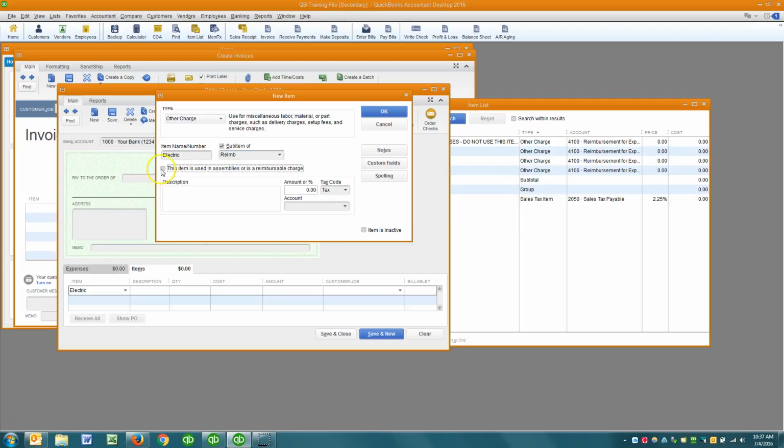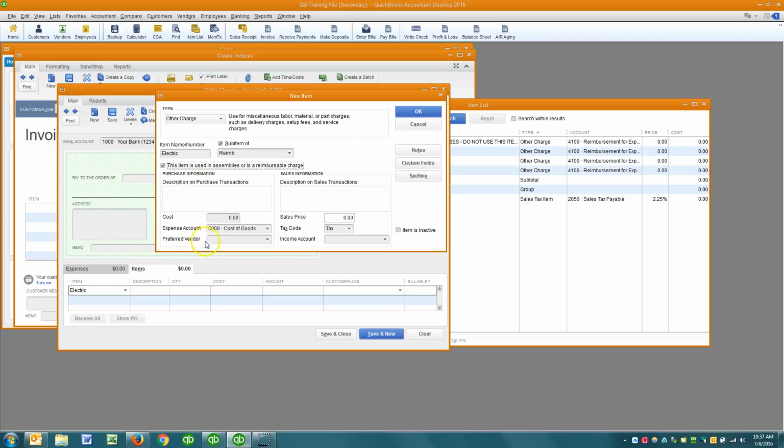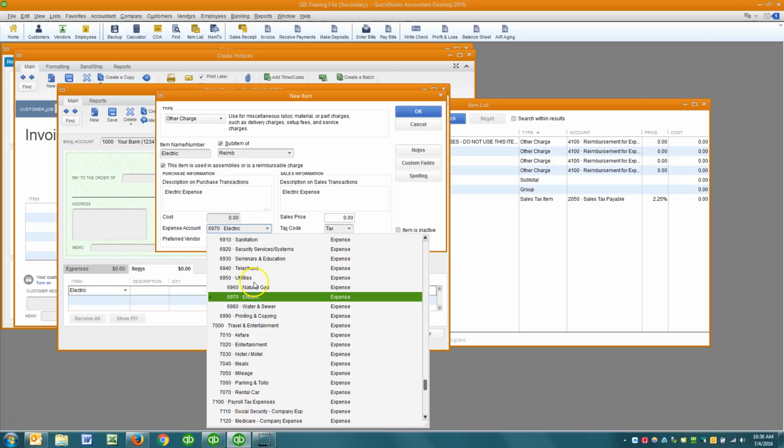And I do want to select this box. When I select this box, it creates what we refer to as a double-sided item. Double-sided meaning this is the cost side of the item. So in other words, when I use this item on a check, or on a bill, or on a credit card, it's going to flow to whatever account I select right here. And then when I use it on an invoice, it's going to flow to whatever item I select over here. All right, makes sense? All right, so we'll say this is an electric expense, and it would go to the electric general ledger account under utilities.